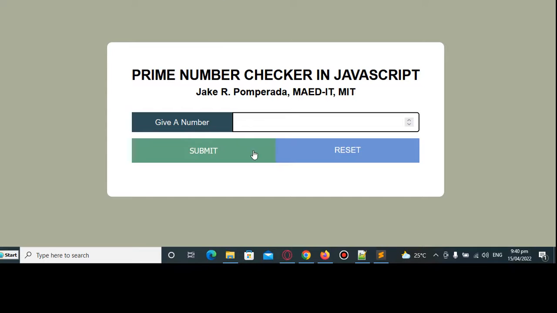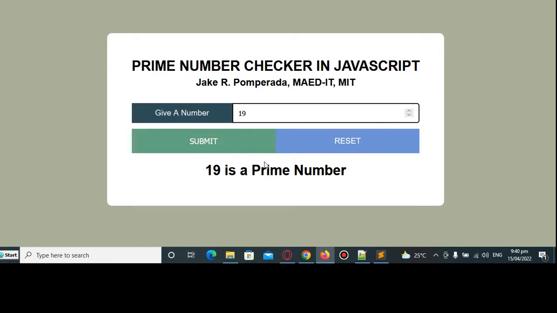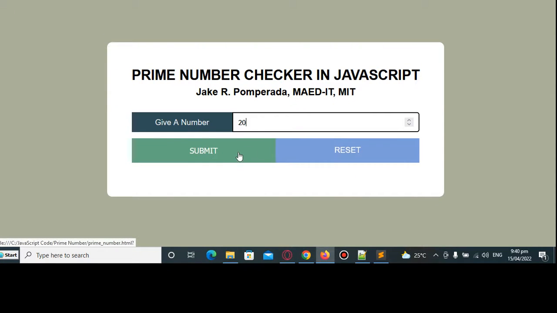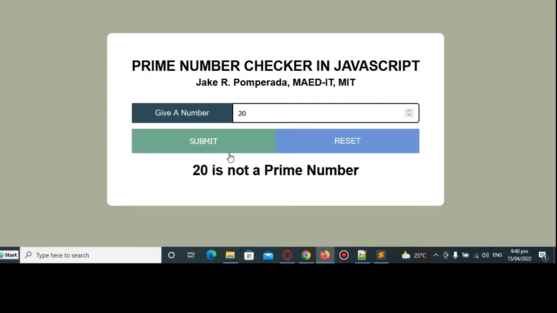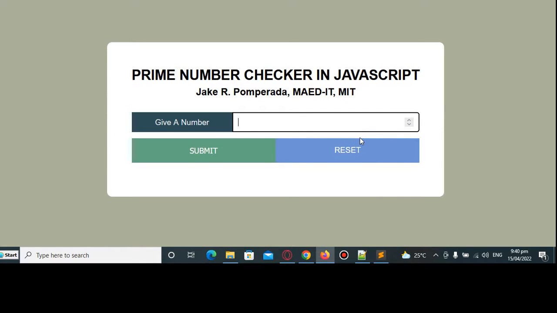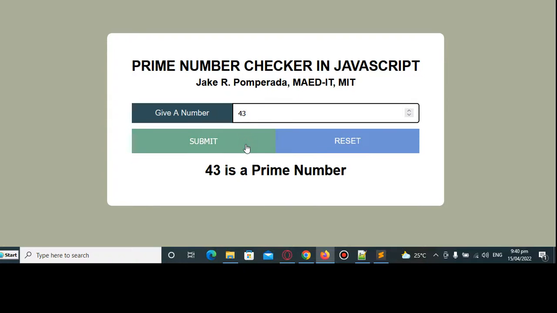Okay, so give a number, let's say 19, submit. 19 is a prime number. Click reset. 20, submit. 20 is not a prime number. Let's say we have 43. 43 is a prime number.